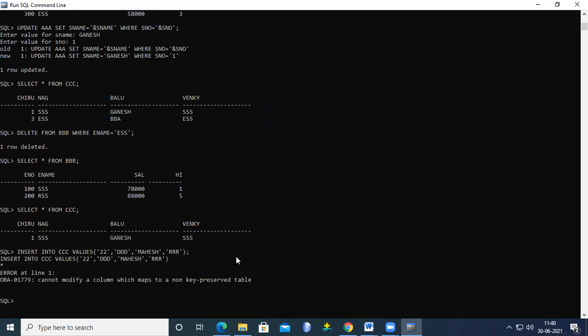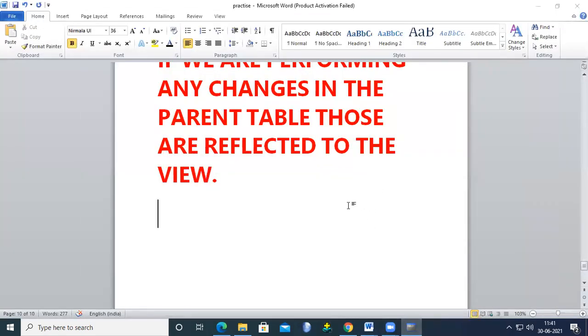Cannot modify a column which maps to a non-key preserved table. So here we can't insert that. We can't insert into the view with these values, so it cannot modify the columns. These types of topics are important from the exam point of view. I hope that's clear now.